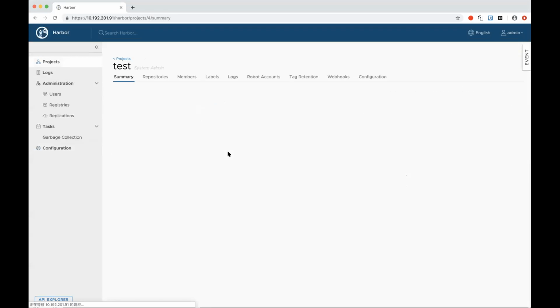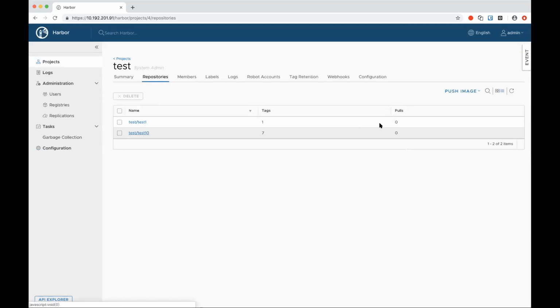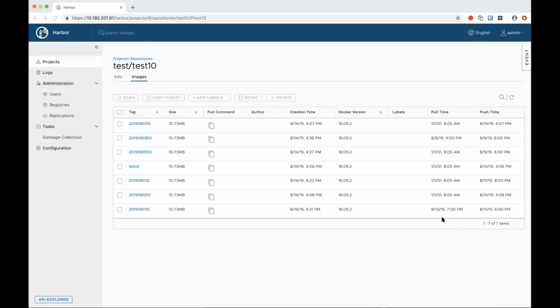Here, as you see, I have 7 images in this project. I pushed them on different days, and some I also pulled. Here is a known issue: if I didn't pull, the date is not correct. The UI developer is changing it. Okay.